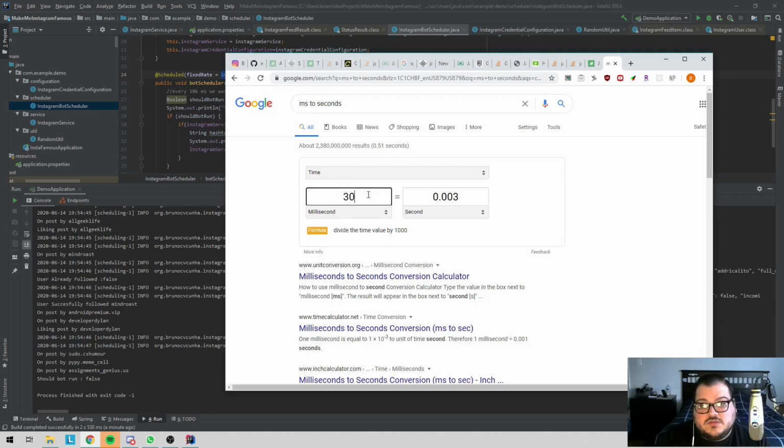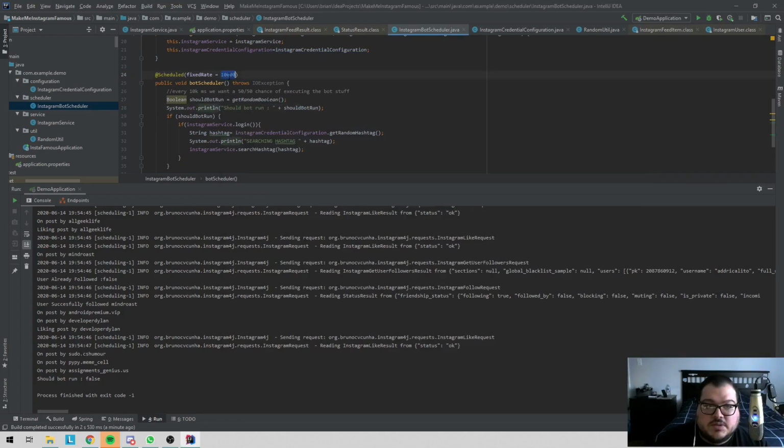Maybe let's do every minute. Okay, so let's do every minute. Every minute it's going to decide whether or not to run. So that means it has a 50% chance of running every single minute. From that minute, we have more percentages as we go down.